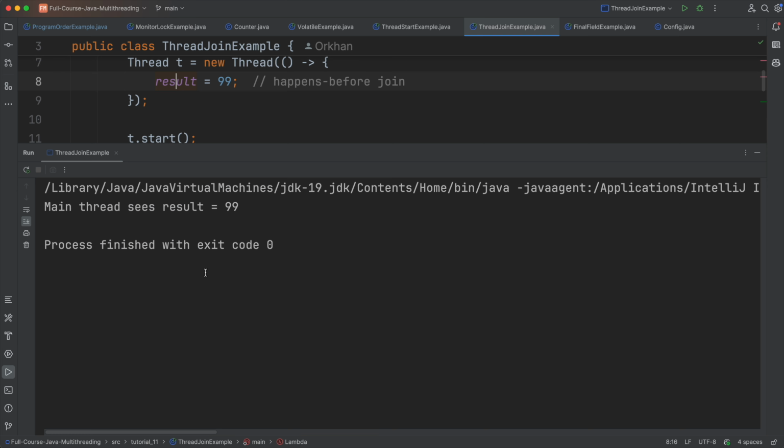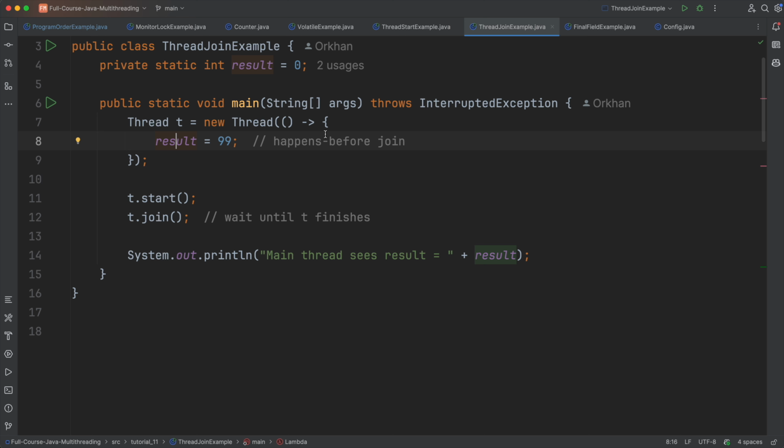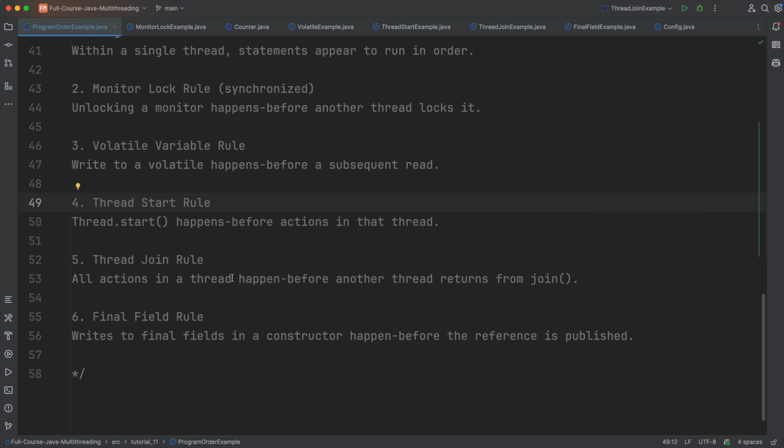So let's run it, and as you can see here, the main thread sees the result of 99. Again, this one happens before this join statement, which means that it happens before this thread finishes its work. So let's go to the next one.